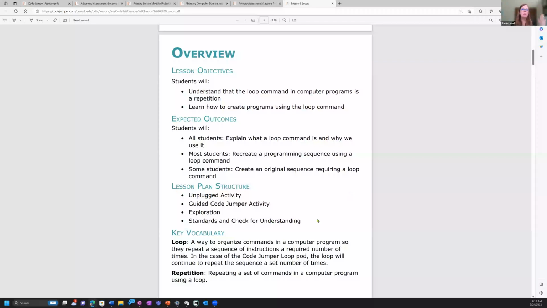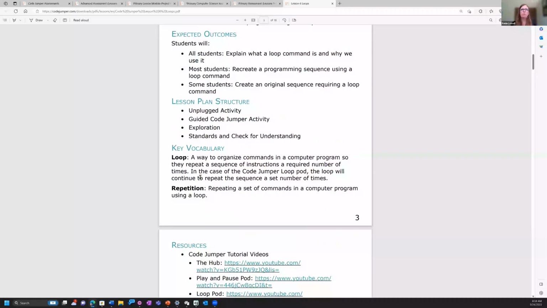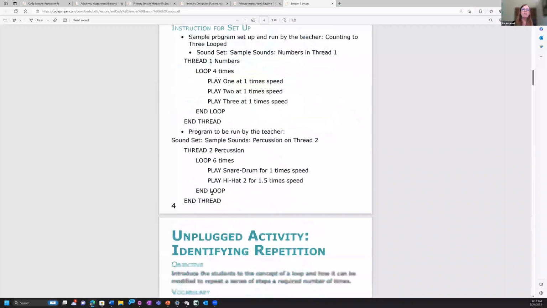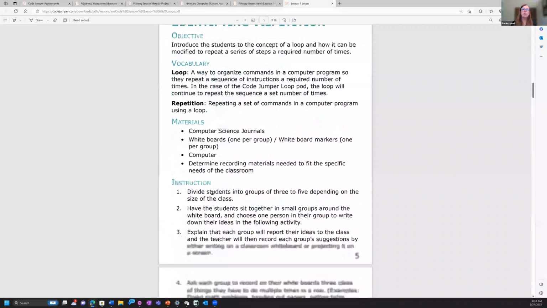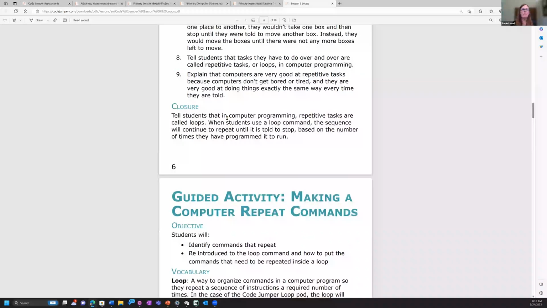And then we go through our lesson structure. We also have these key vocabularies that will be really helpful. Then we're bopping along, we're doing our lesson, and at the end of each little section, the first one is our Unplugged, which Beth is going to dive into a little bit, but I just want to talk about where to find this.